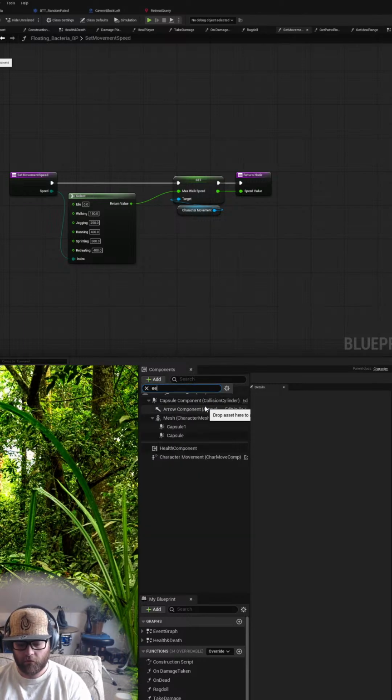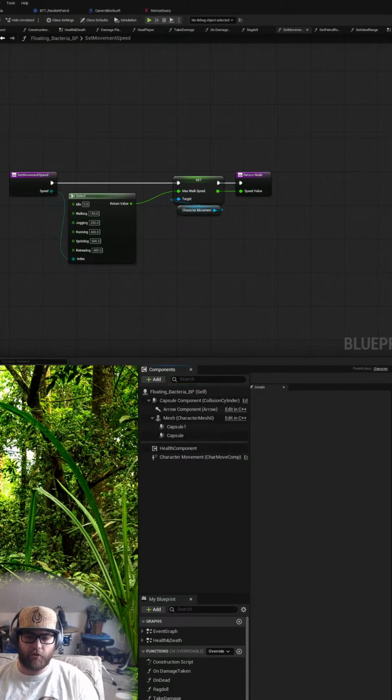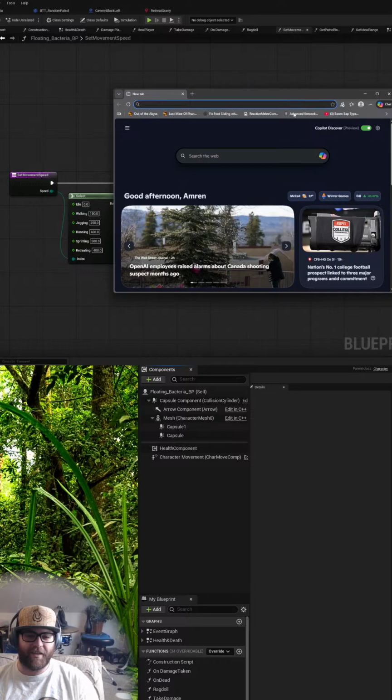EQS, environment query. No, nothing. Damn, man. I know we have to do something like that. So bright, yeah, this level. It's because all the other ones are so dark.